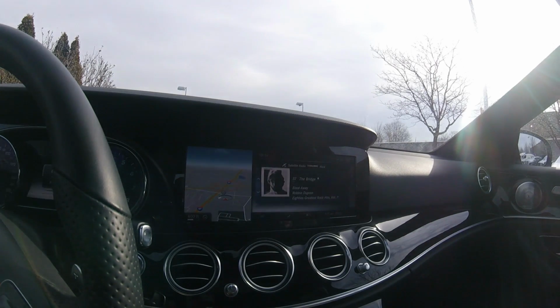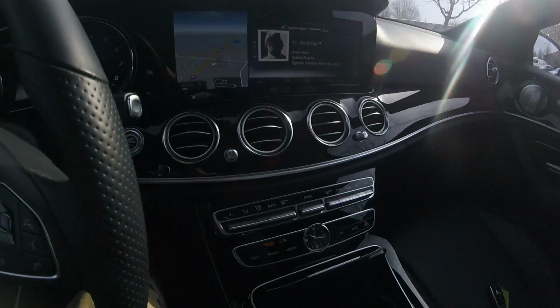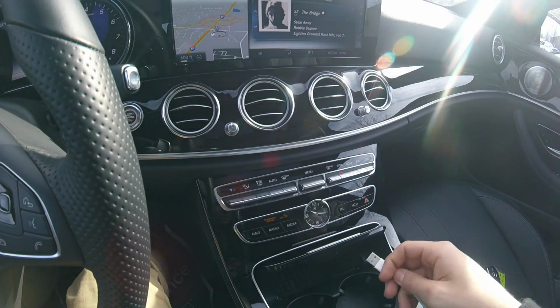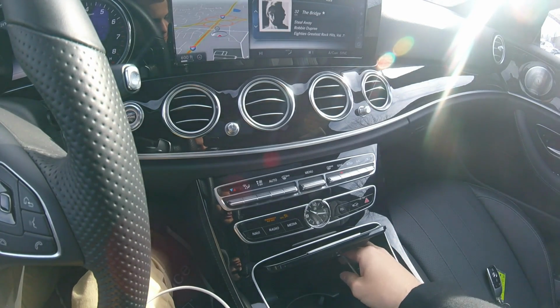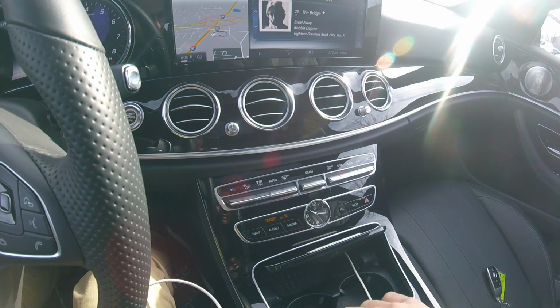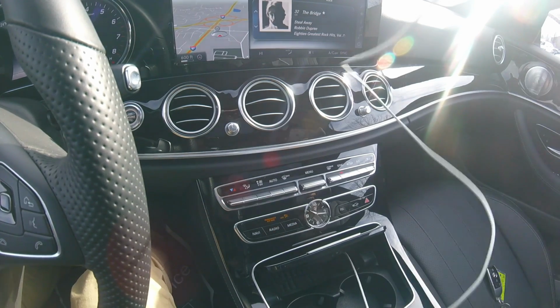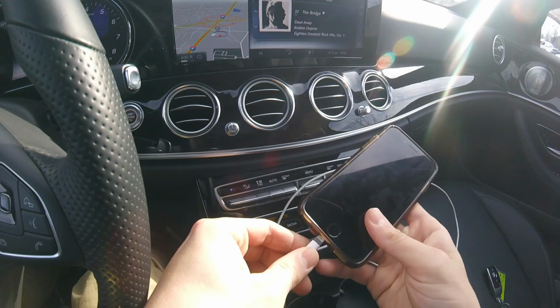What's going on, guys? So today we're going to be doing a short little demonstration on how to use the Apple CarPlay. So first, you're going to take your wire for your iPhone and plug it into the USB outlet right behind the cup holder here, and then just plug in your phone.